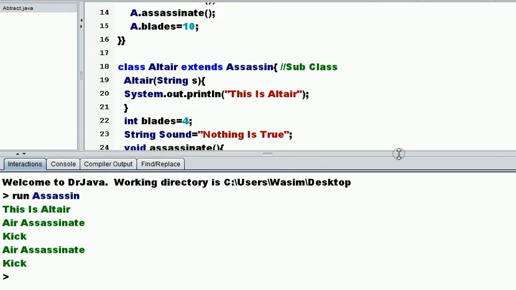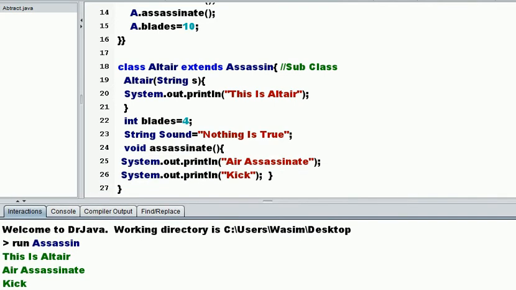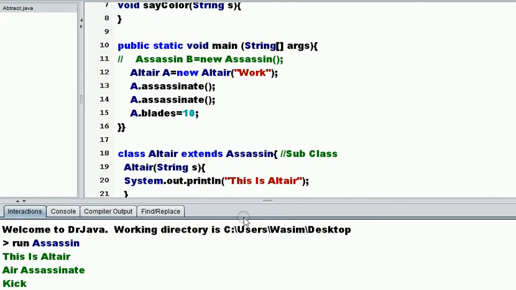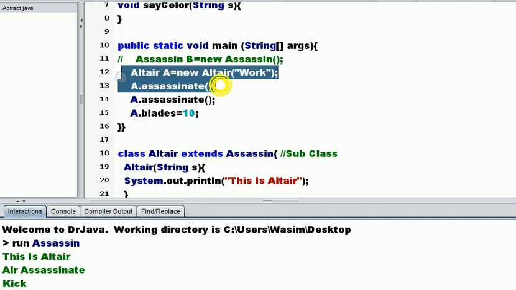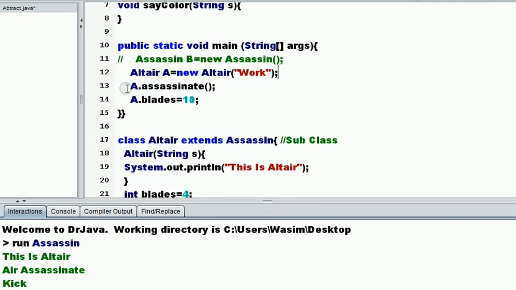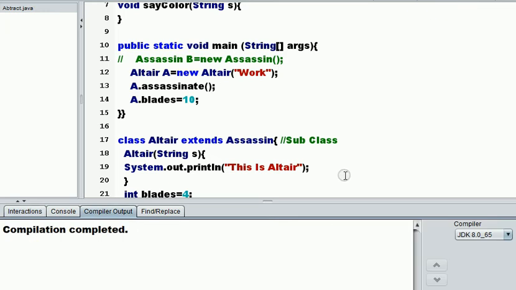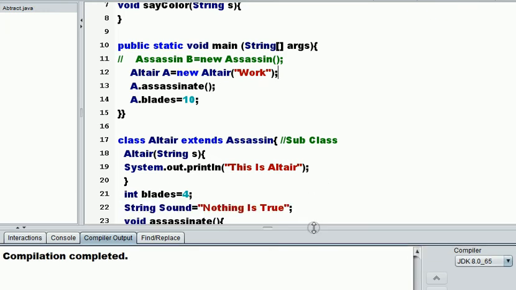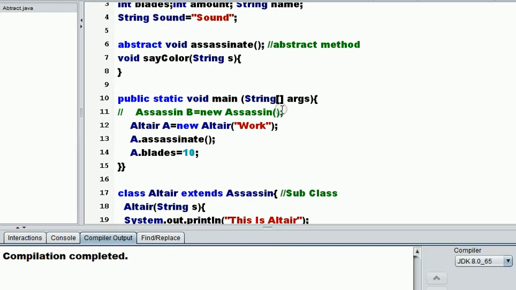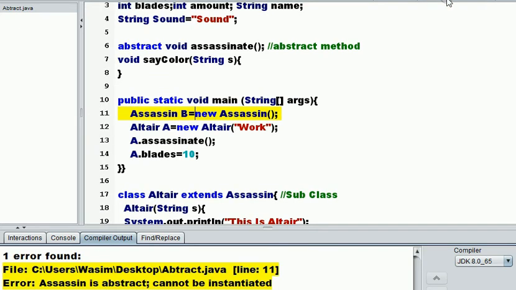Okay, now everything is fine. So this is working perfectly. You don't need to run it twice. So with the word abstract, I can make sure that nobody creates a raw assassin, because if they do, it will not compile. Okay, now that that's done, let me comment it out for you. Cannot create abstract objects.